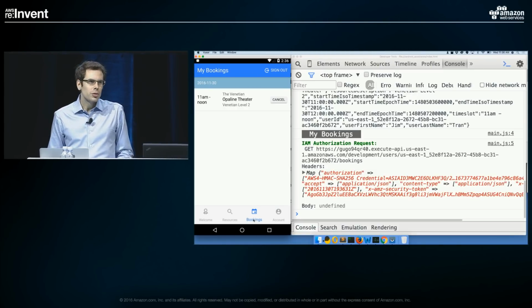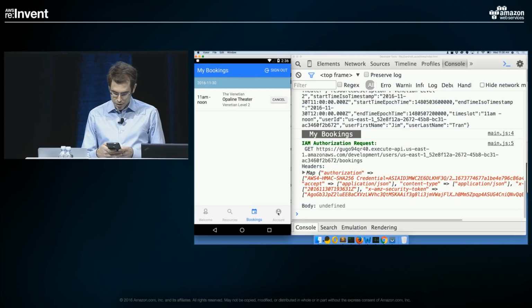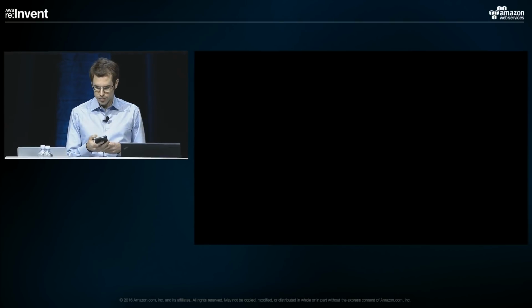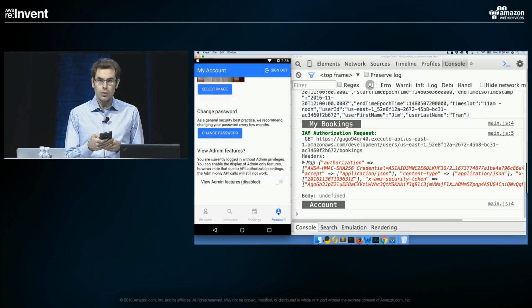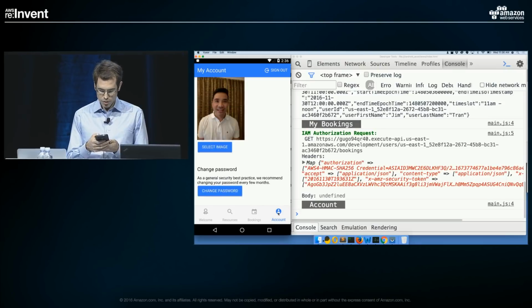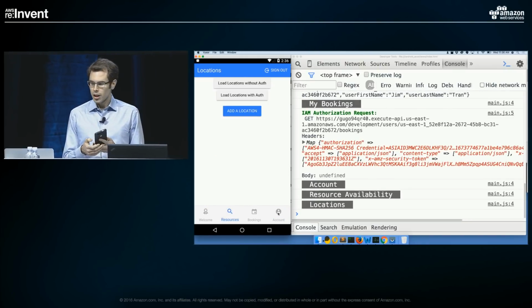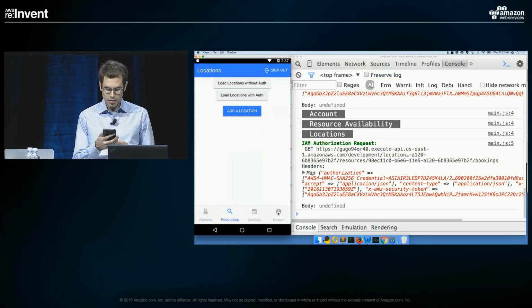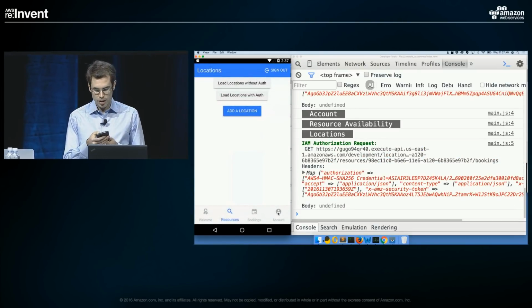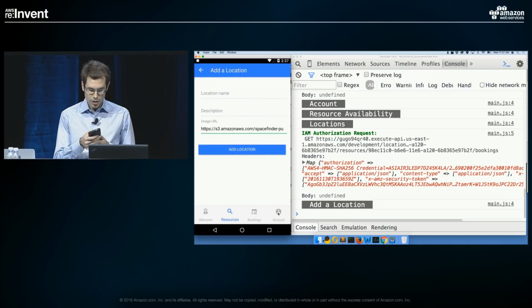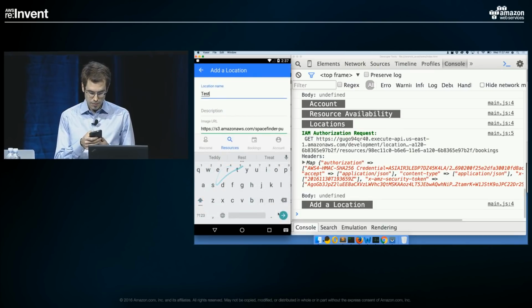But what we haven't shown is a way to differentiate our admin users with either of the approaches that we've shown so far. So in our app, let me show you under account here. We have a little toggle. Even though I'm not signed in as an admin, let's turn on some admin features so we can see what happens. And if you notice, we now have an add a location option in our app. So let's go ahead and try and add a test location.